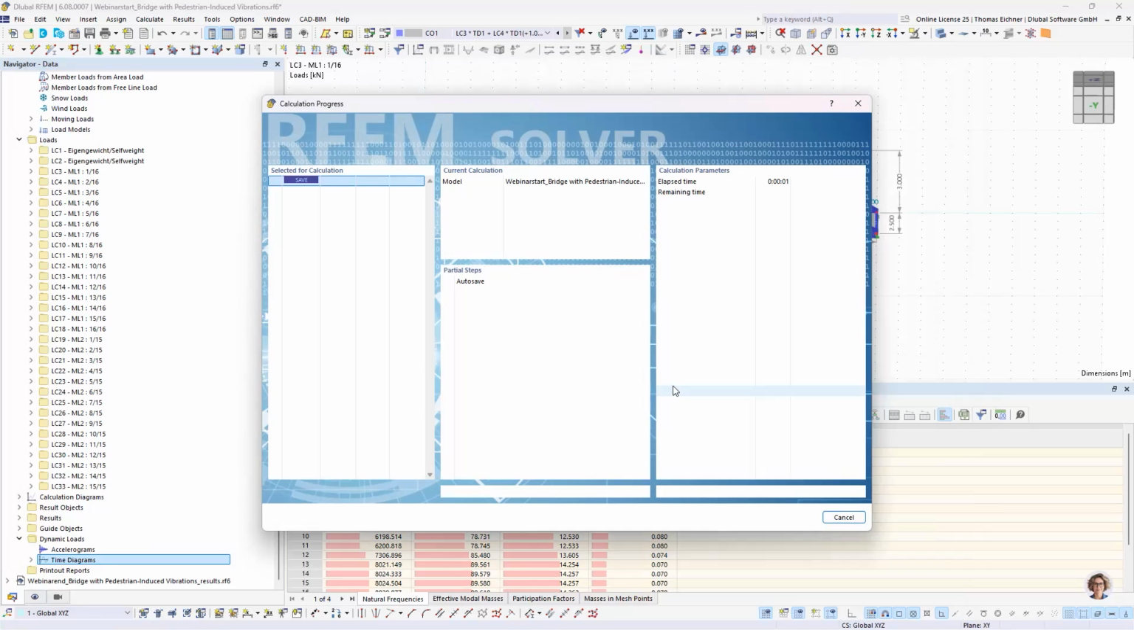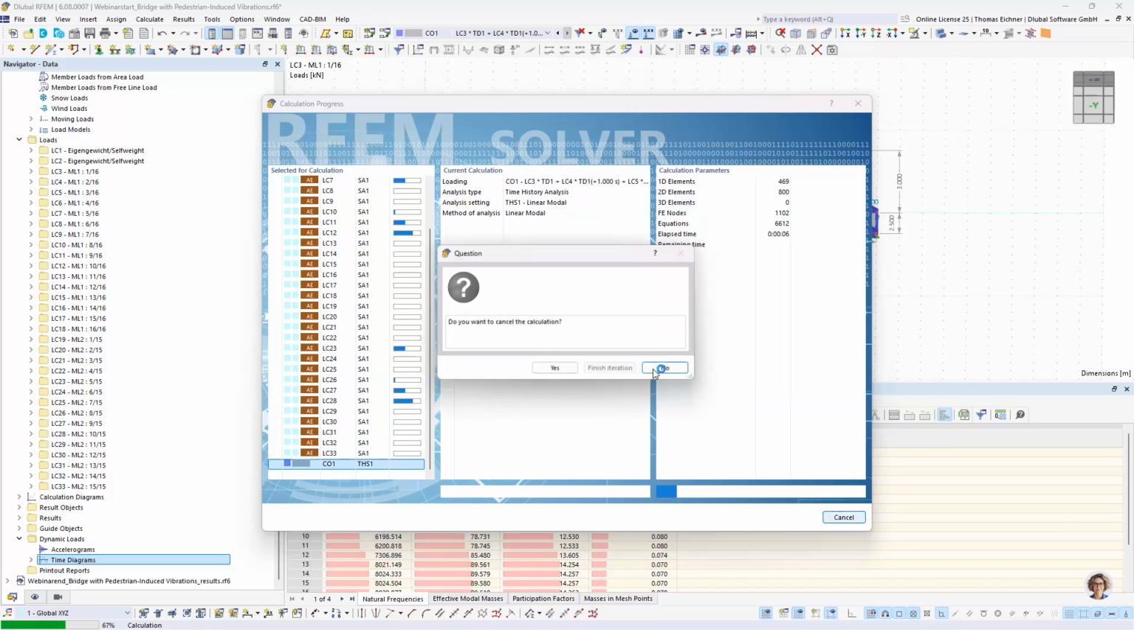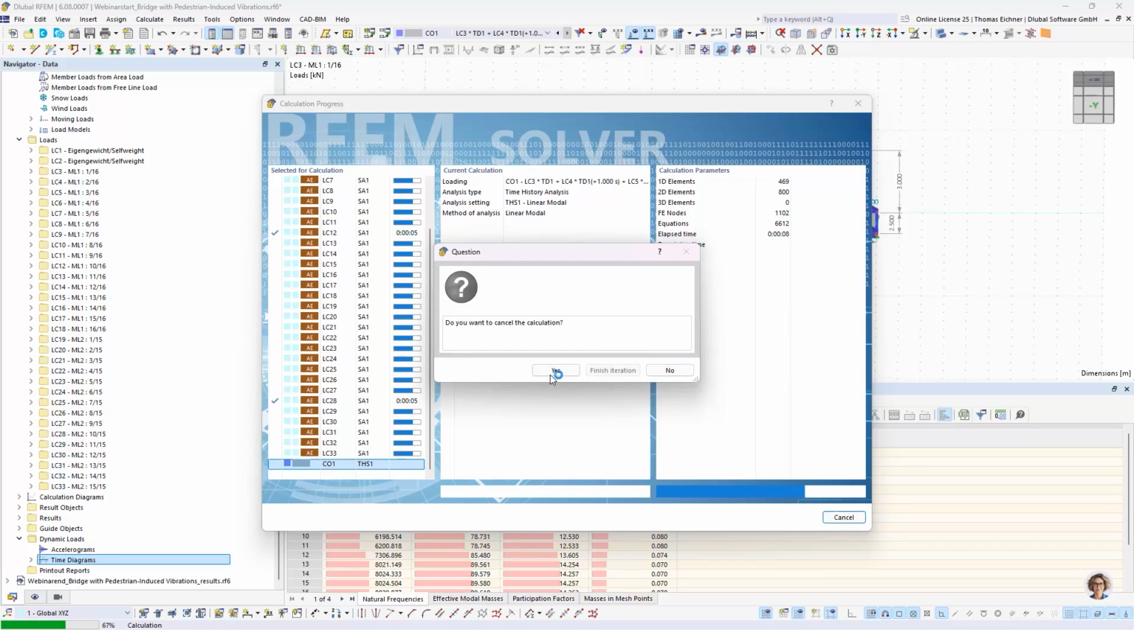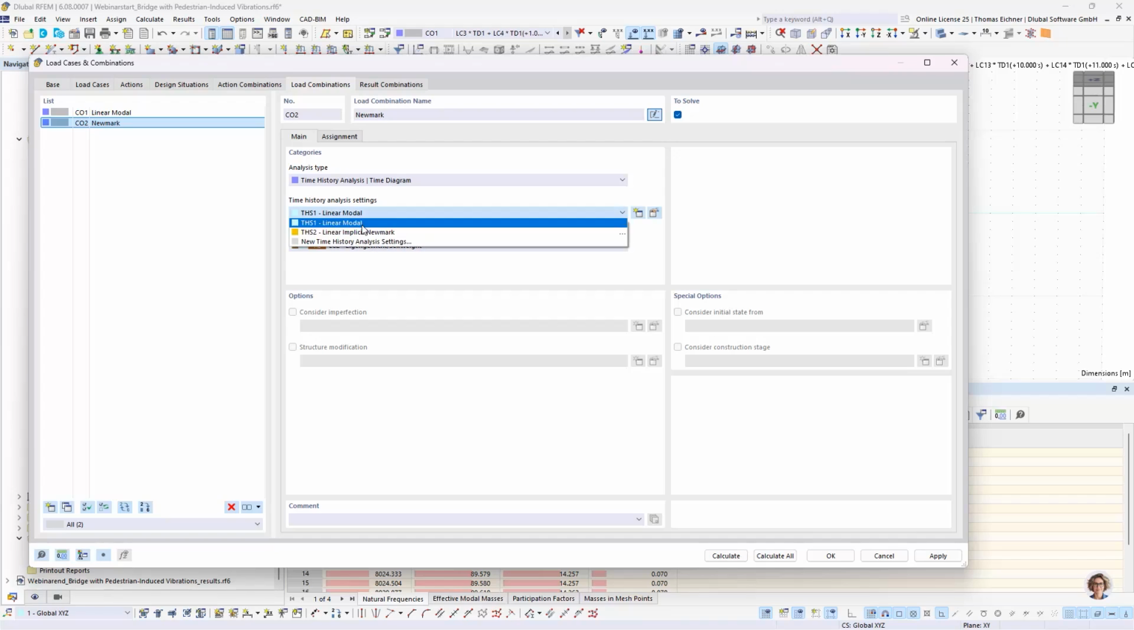And while it's calculating, I can go over the difference of those two analyses again. Let's cancel it again. I forgot one of those. Okay, let's call this first load combination linear modal analysis. And then I forgot to apply a second load combination and apply the Newmark analysis settings for it.